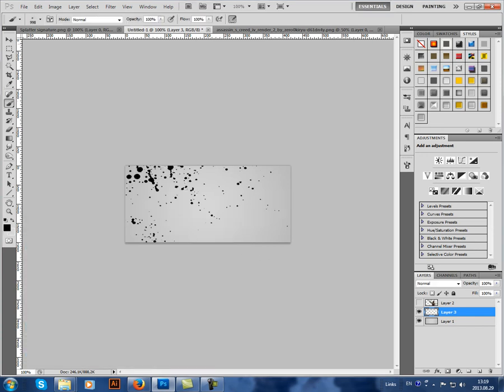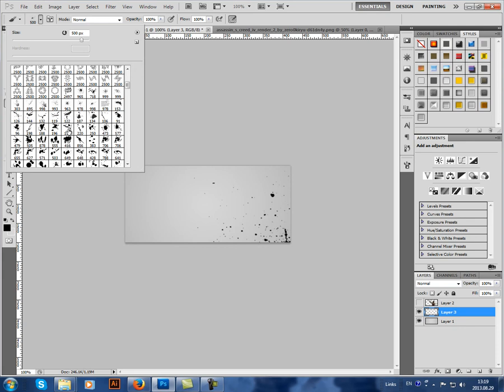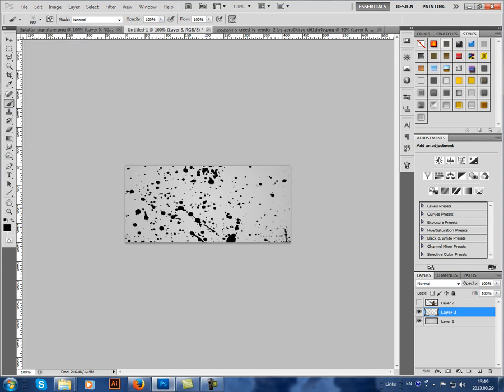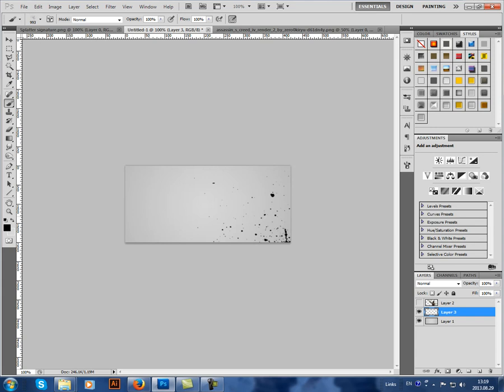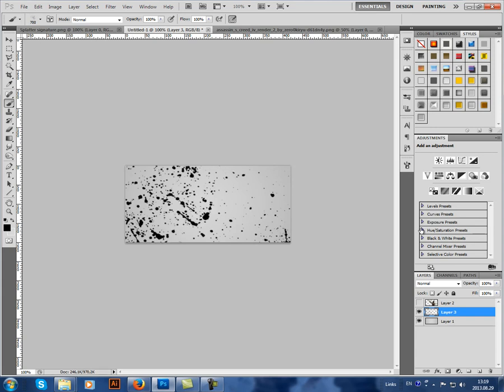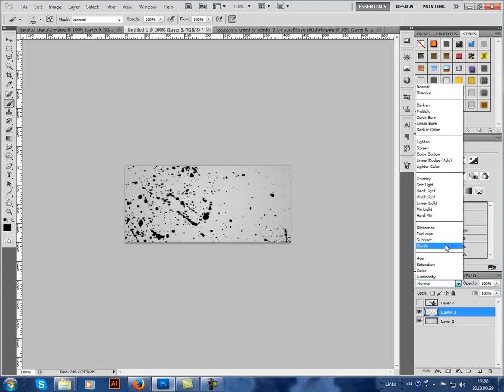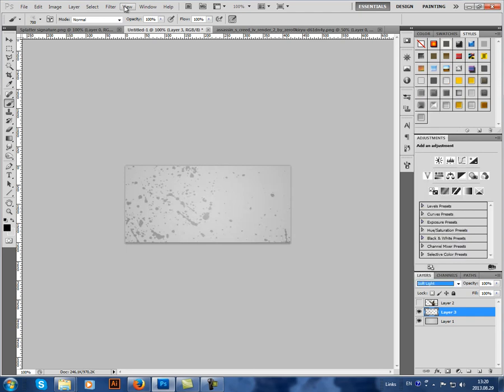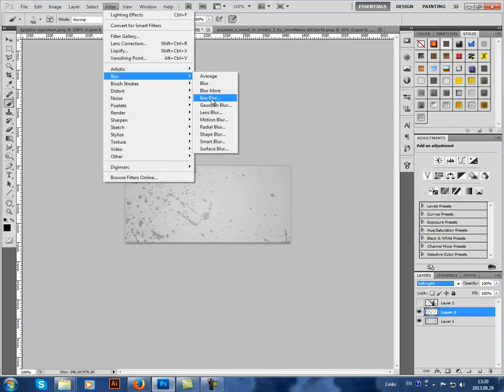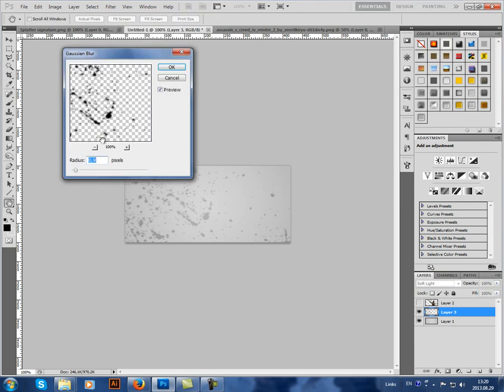Just brush randomly somewhere and yeah, that looks okay. Now set this to soft light and add some blur to it. This way we'll create some depth.